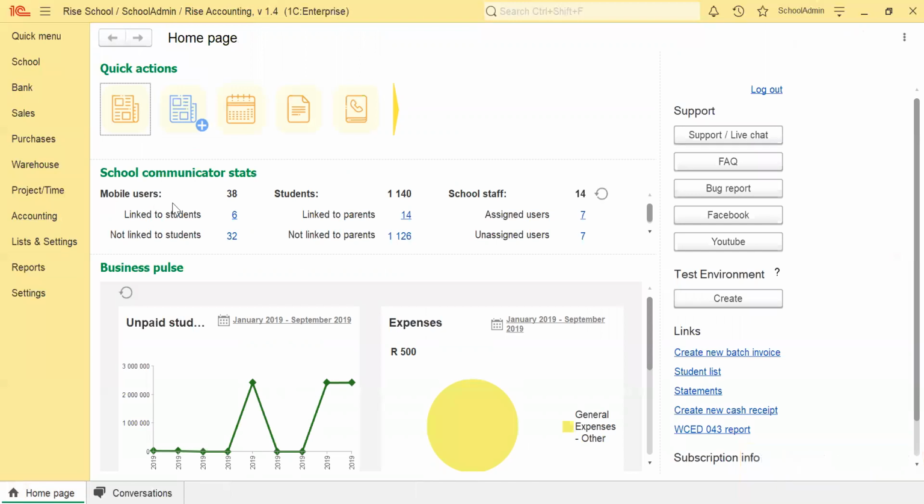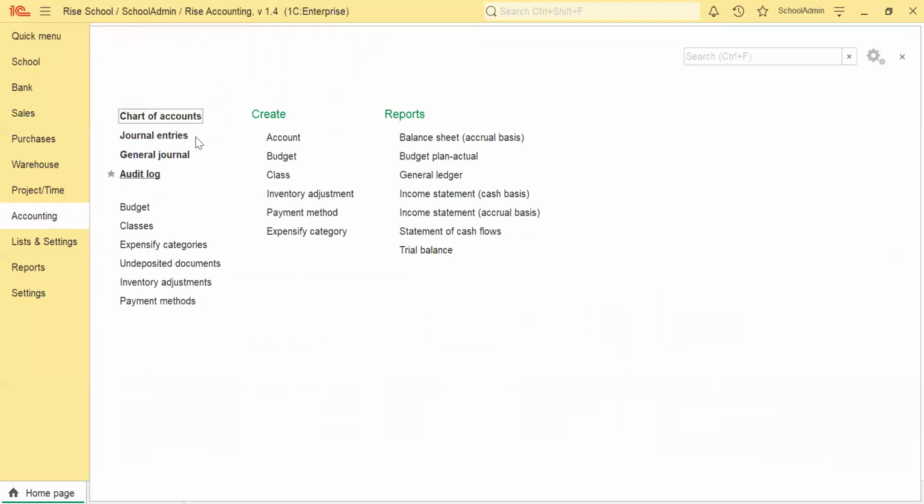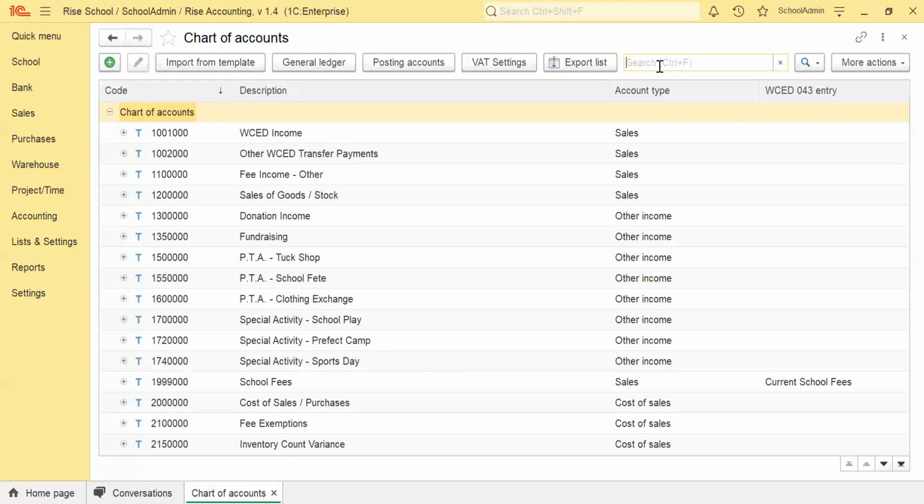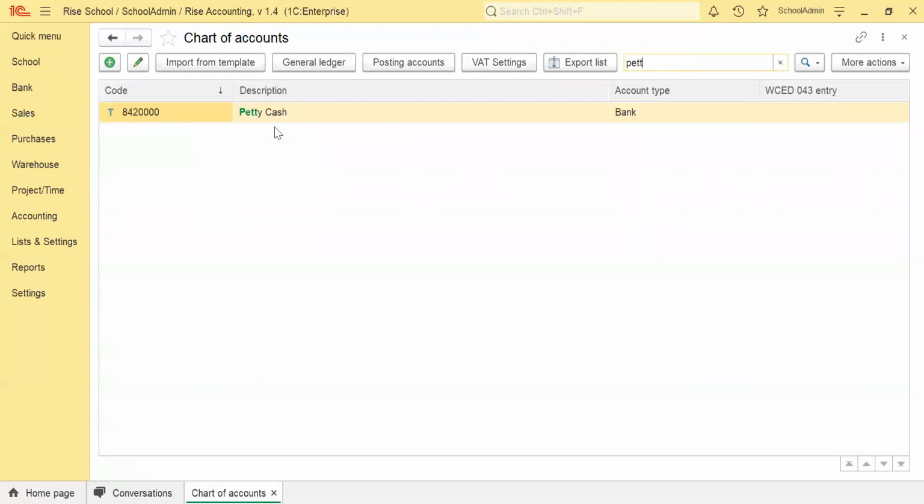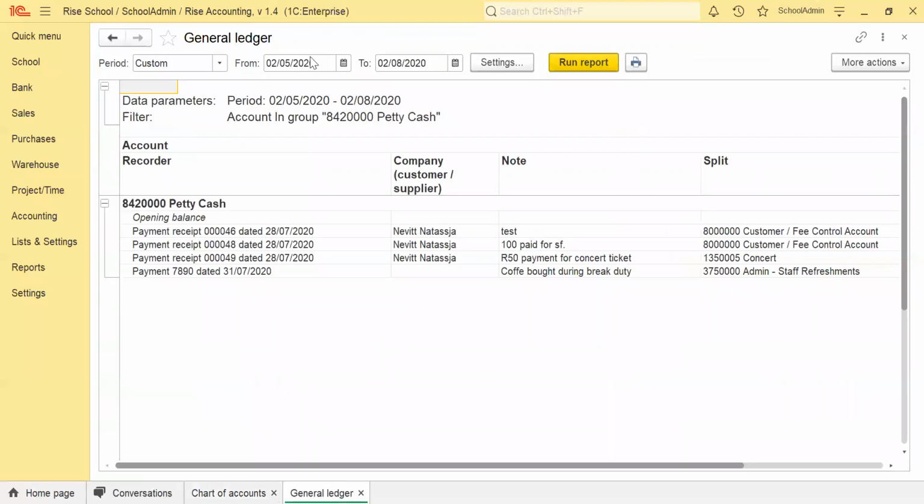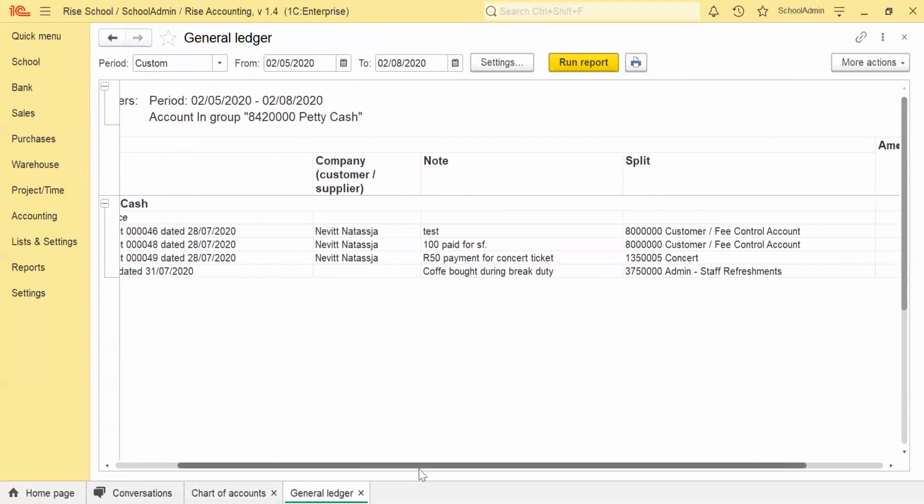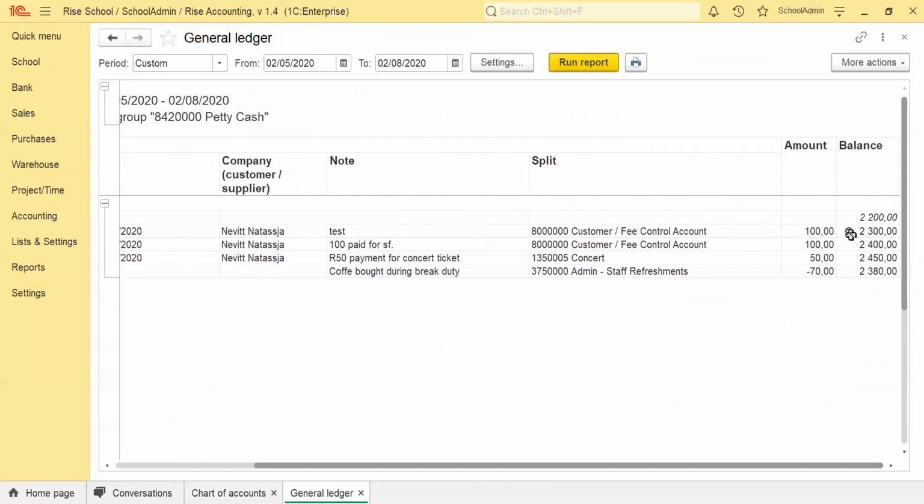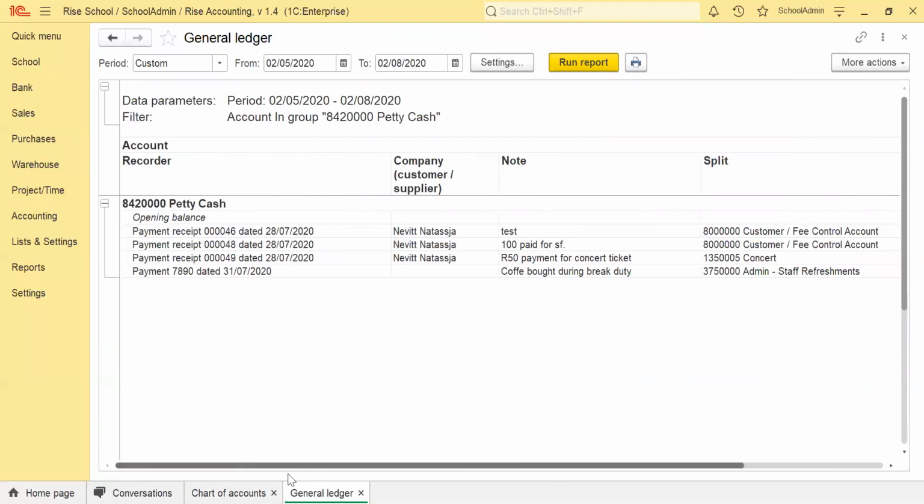Let's say you want to see now the balance in your petty cash amount to see if you have to maybe get another check from the bank, etc. You go to accounting, chart of accounts, and you search for petty cash. You click on it once and general ledger. Okay, so we have here all the information, your opening balance, and then this is how much you have in your petty cash account, 2,380. And that's how you do your petty cash.